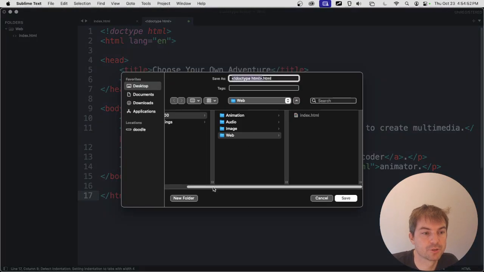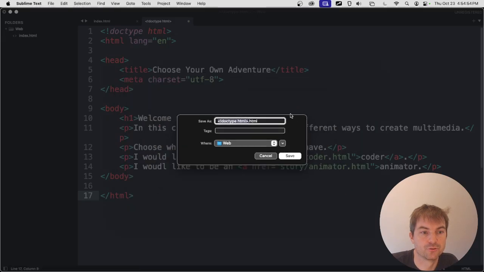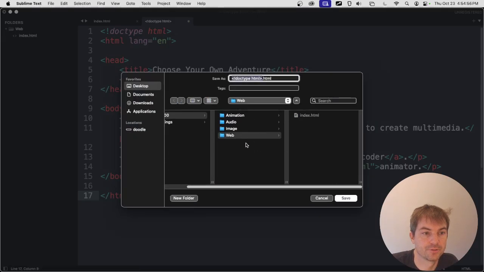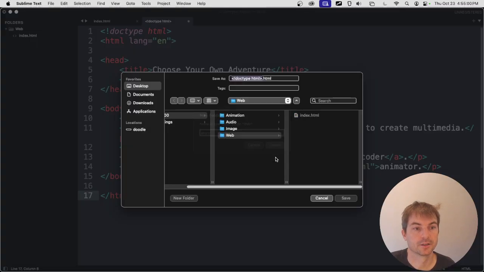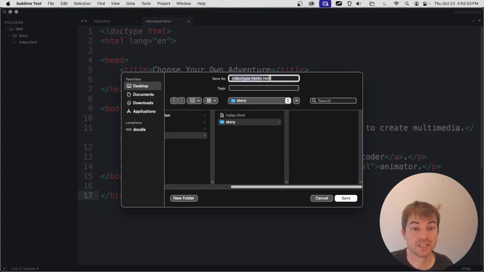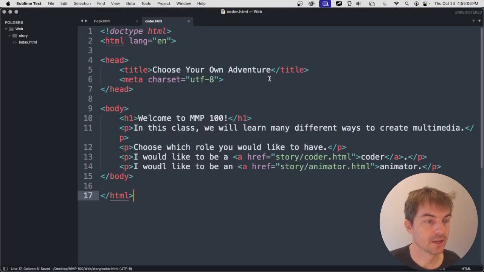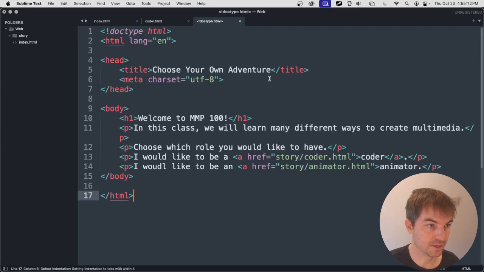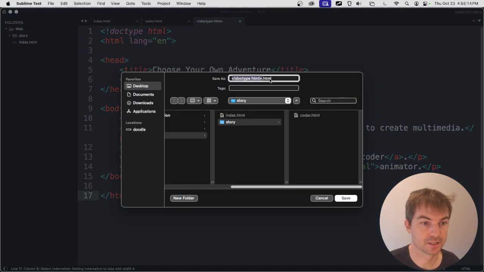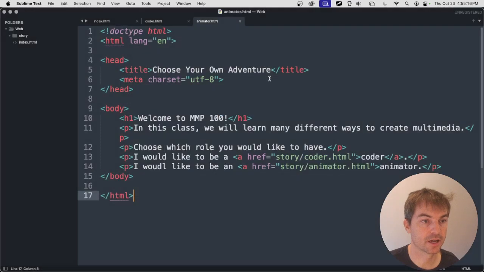And what I'm going to do is create a new folder. Remember to drop down the Finder window if you need to. I'm going to create a new folder called Story and click Create. And inside here, I'm going to name it after that link. So I'm going to call it coder.html. And then I'm going to do the exact same thing. I'm going to make a new document, Command N. I'm going to Command V, paste this document, and I'm going to save this one as animator.html.